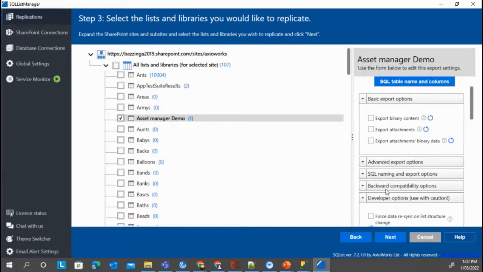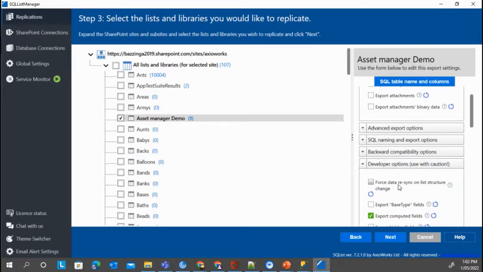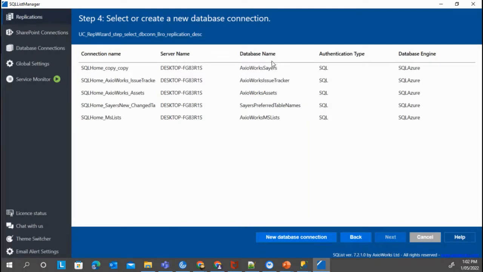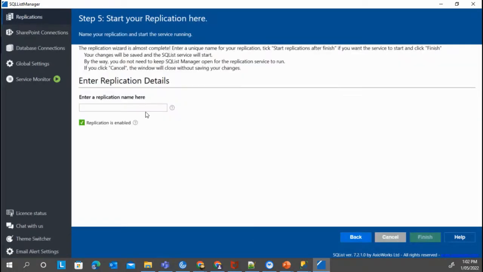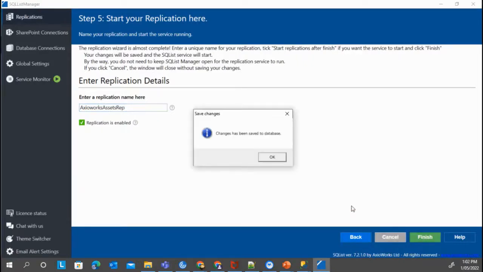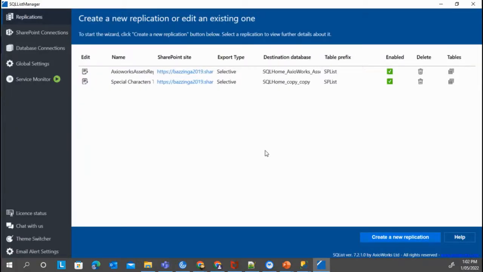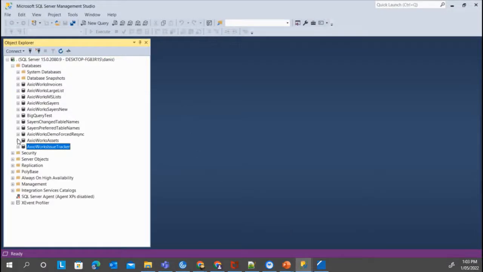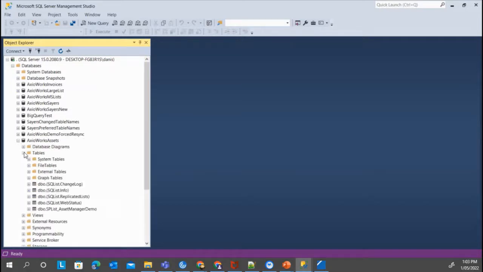Just to show you where that feature is, if you open up developer options, you will see it is the first one on the list. For this replication, we won't be using this feature. So let's click next, and I'm going to use my assets database for this. Next, let's call it assets application. Let's finish it. All right, so our replication has been created. Now if you go back to the database, and if we open up the tables, you can see that we have this table created.